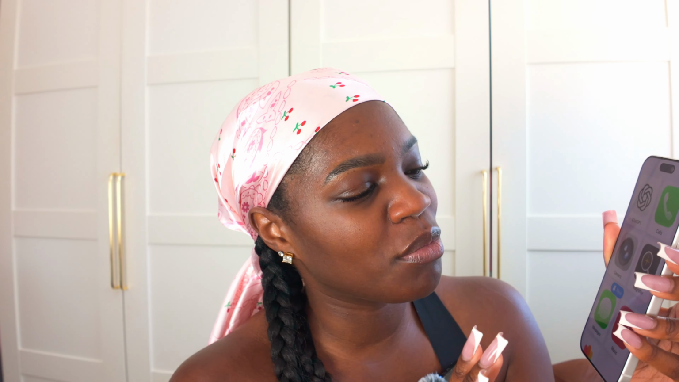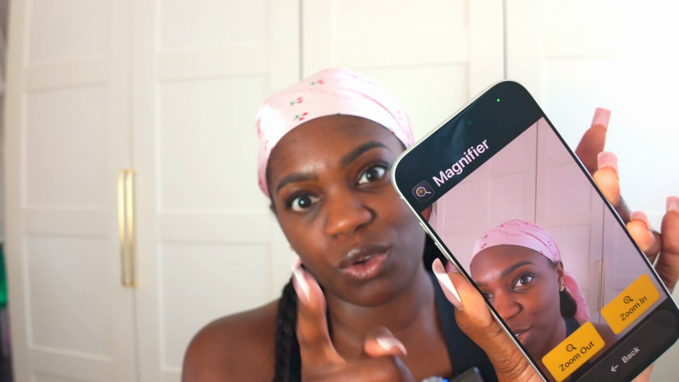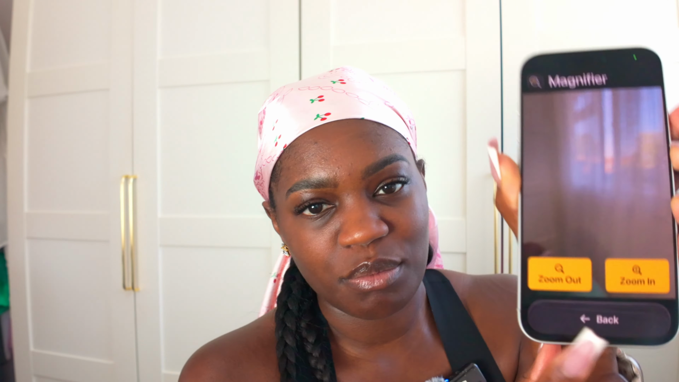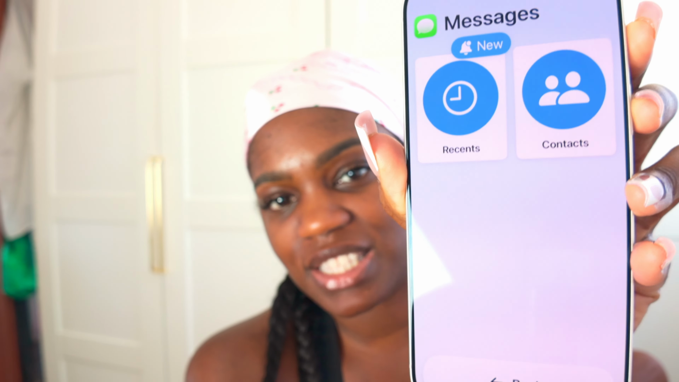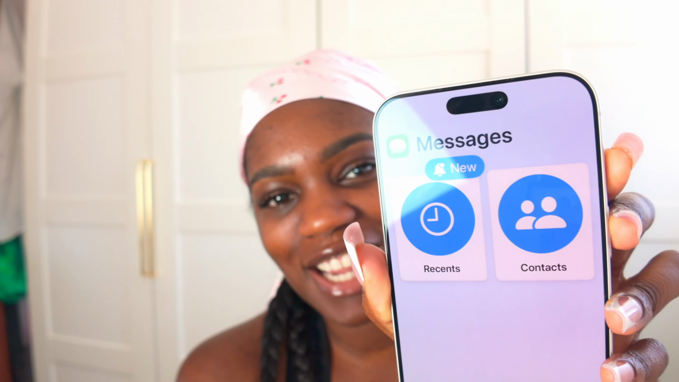Let's back out of camera. Let's look at magnifier. I'll get into the magnifier app. I think it's a really good thing that not enough people are using, including myself. But you can zoom in, zoom out. Oh, it says I've got a new message, but it's not saying what that message is. Let's click on it and see. So it says recent and my contacts.